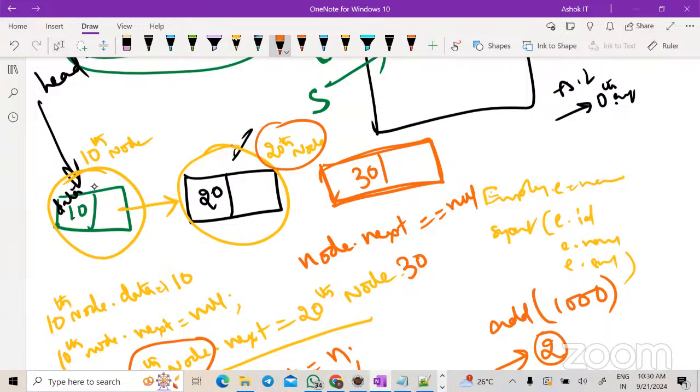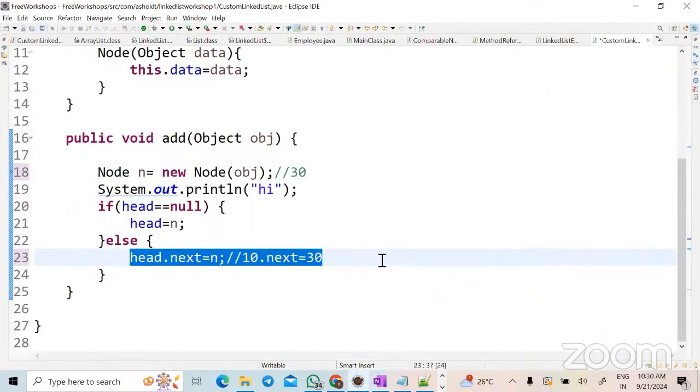Now you need to check 10 dot next. Is it null? No. Then this 10 dot next address will give you 20, correct? You go to 20. Now 20 dot next, is it null? No. Then you add it, correct? So that means I have to traverse over the list and find out where the node dot next is null, right? So this code I should not do.